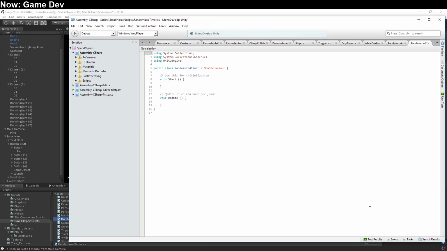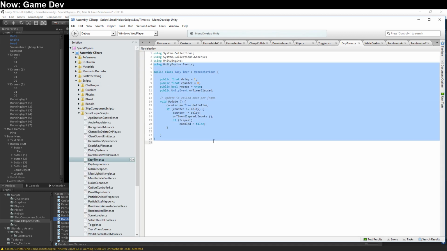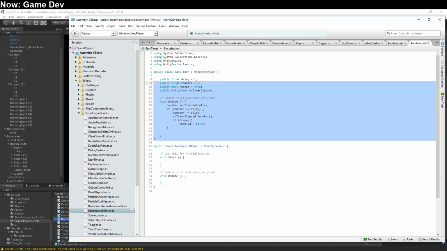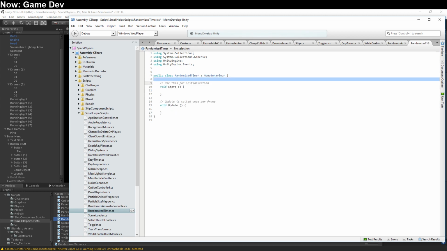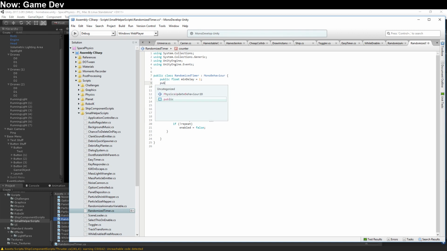And this is going to be exactly the same as the easy timer, except that it is random. So we'll just copy this and paste it in here. And then we'll delete this, and then delete this, and then paste it in here. The difference being that now we're having a min delay and a max delay. Public float min delay, public float max delay. And then protected float current delay equals -1. And then we have the same values for everything else.